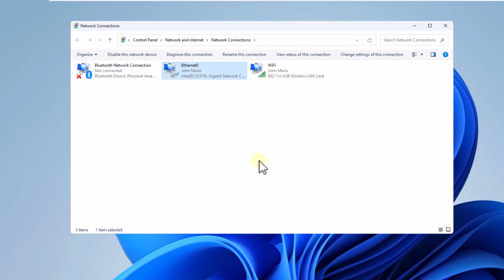There, select the Ethernet connection. Click on the option Disable this network device. After a moment, click on Enable this network device. Wait for the adapter to be enabled.